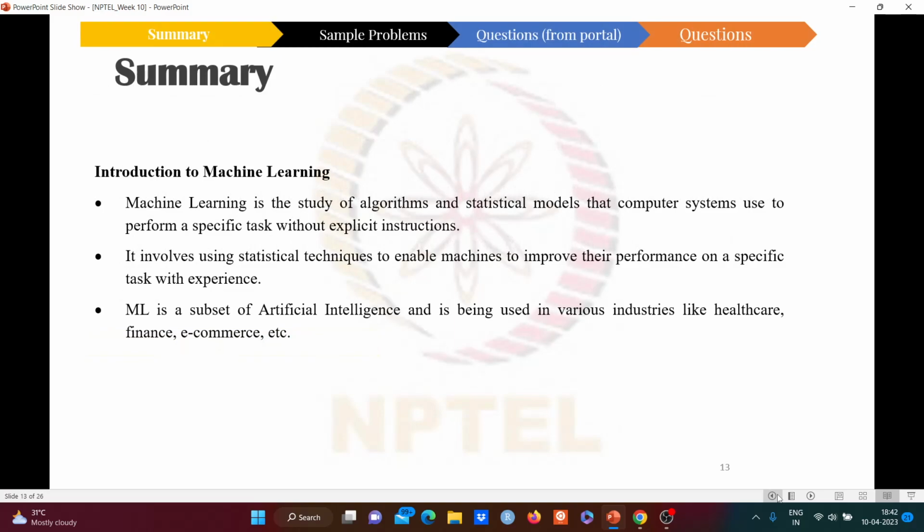Moving forward to the introduction to machine learning. Machine learning is a field of study that involves developing algorithms and statistical models that enable computer systems to learn and improve their performance on specific tasks with experience. Unlike traditional programming, where explicit instructions are given to the computer system to carry out a task, in machine learning, the system learns from the data and experiences to perform a task more accurately and efficiently over time.